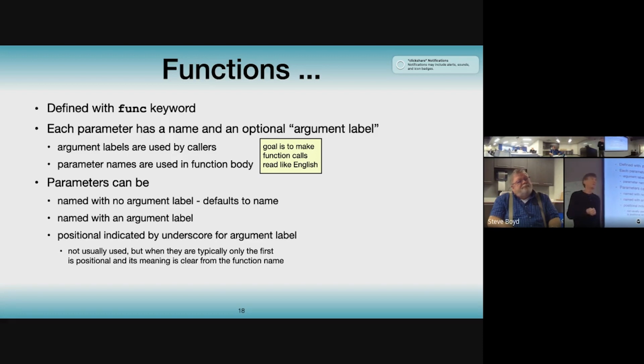So really, there are three options for your parameters. They can be named and you don't specify an argument label, in which case it defaults to the same as the name. Or it can be named and have an argument label. Or it can be positional, and you indicate that by using an underscore for the argument label. Now, at first glance, you might think, well, I don't really like any of this stuff, I'm just going to make every parameter positional because that's what I'm used to. But that's really unusual in Swift code. In fact, usually you only have a positional parameter for the first one, and only if the meaning of the first parameter is obvious from the name of the function. And we'll see an example of that on the next slide, too.